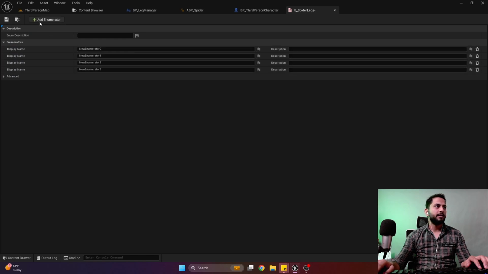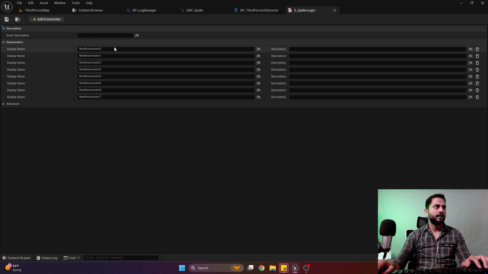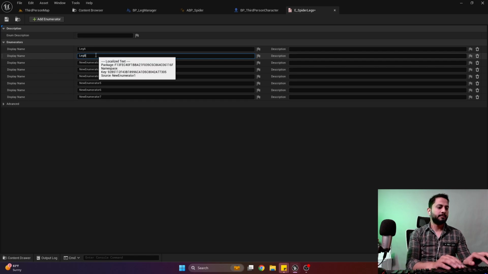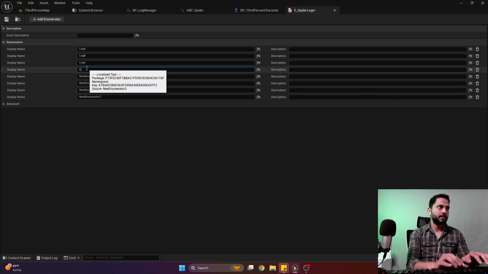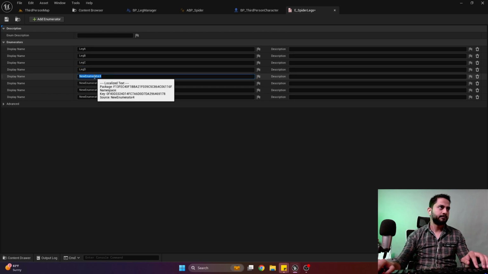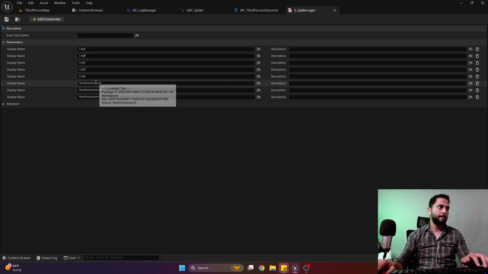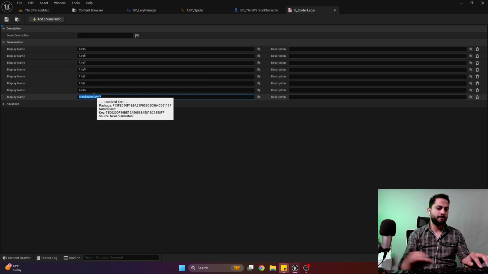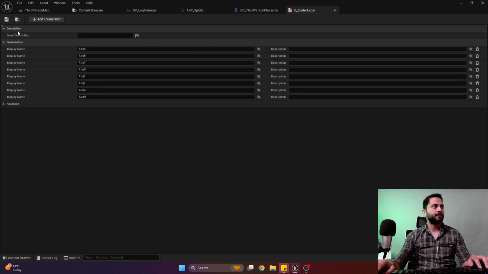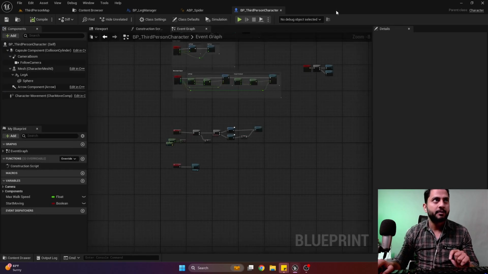I'm going to add 8 values. I'm going to call this leg A, leg B, leg C, leg D, E, F, leg G, and leg H. Okay, so now we have our 8 legs.